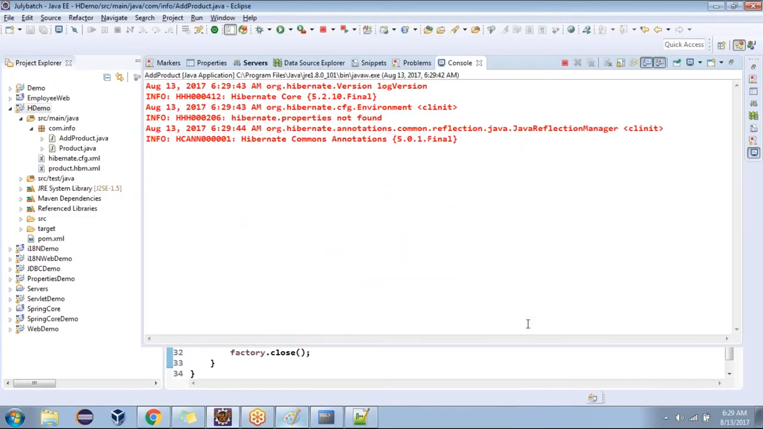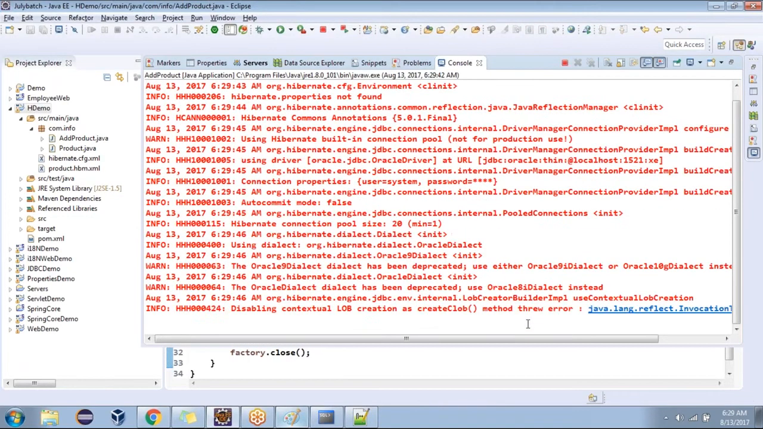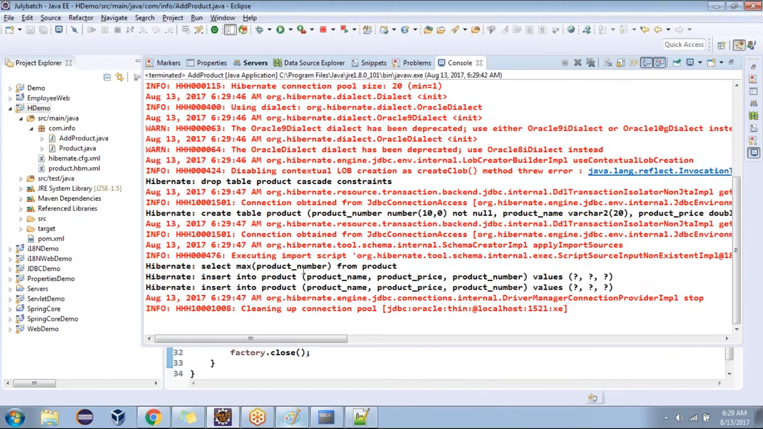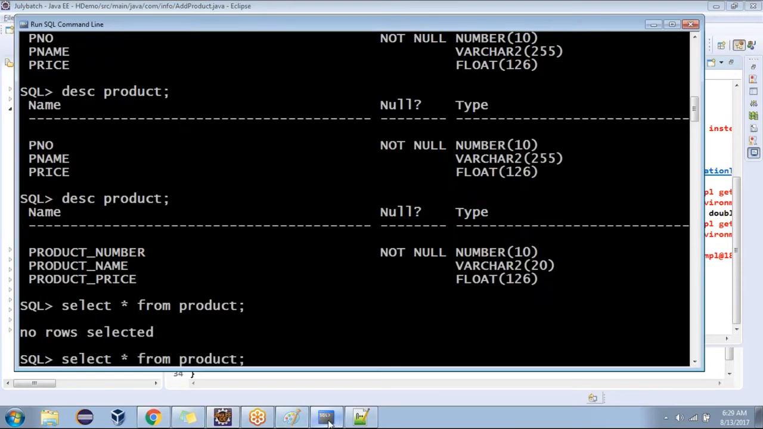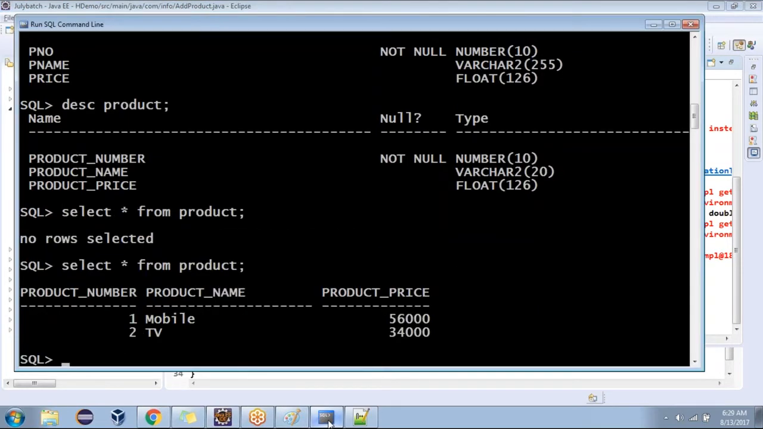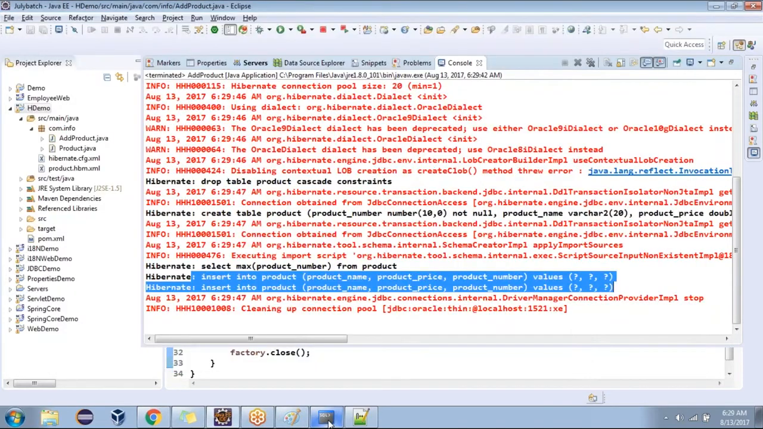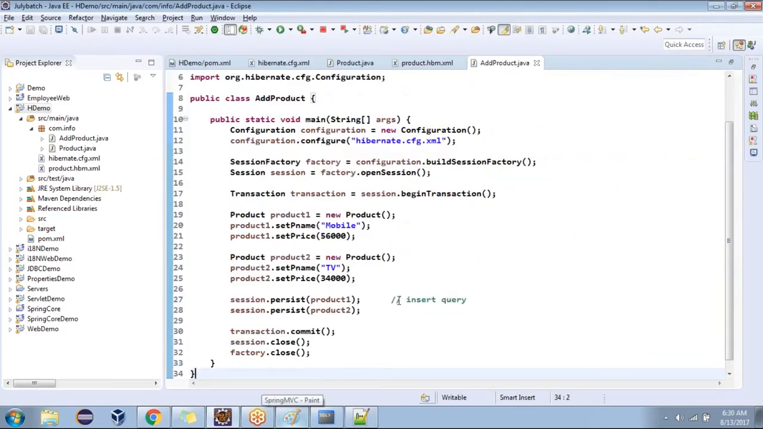Observe this now. Are you able to see any insert queries now? Yes. Are you able to see any data now? Yes. That's what we need to take care of. These are standard steps, guys. But keep in mind, we didn't write any create query, update query, or delete query. We are not writing any queries, but the Hibernate framework takes care of that.